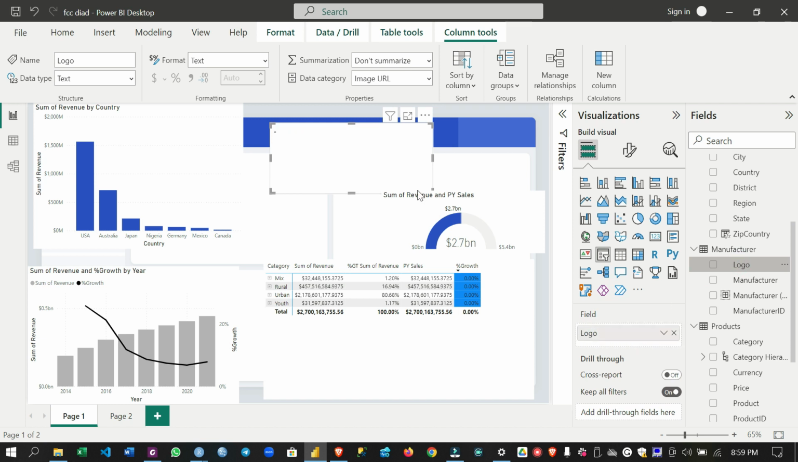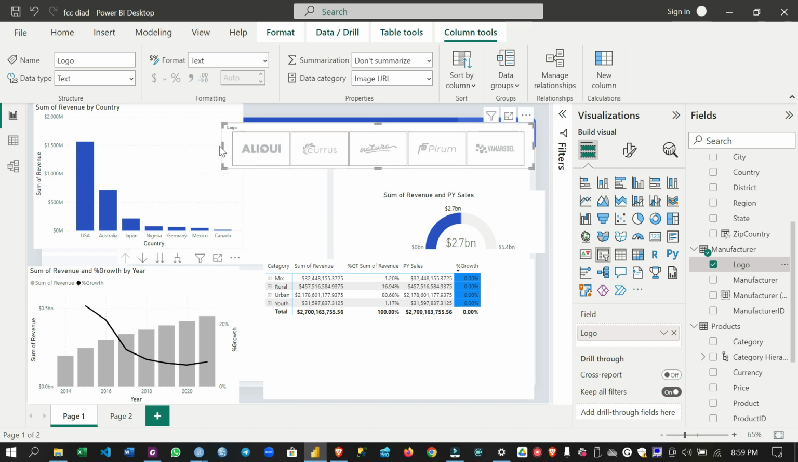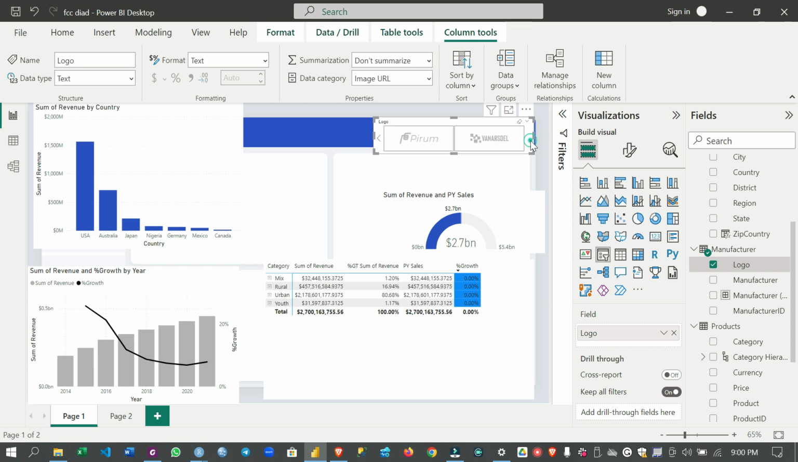Once I bring in my logo, you're going to see that this slicer has changed to the logos of the organizations I'm using. You can see the organizations now. I'm going to reduce it a little bit to create space. If you want to view other ones, you can use this particular button to view other organizations. So I'm going to reduce it like this, a little bit small.